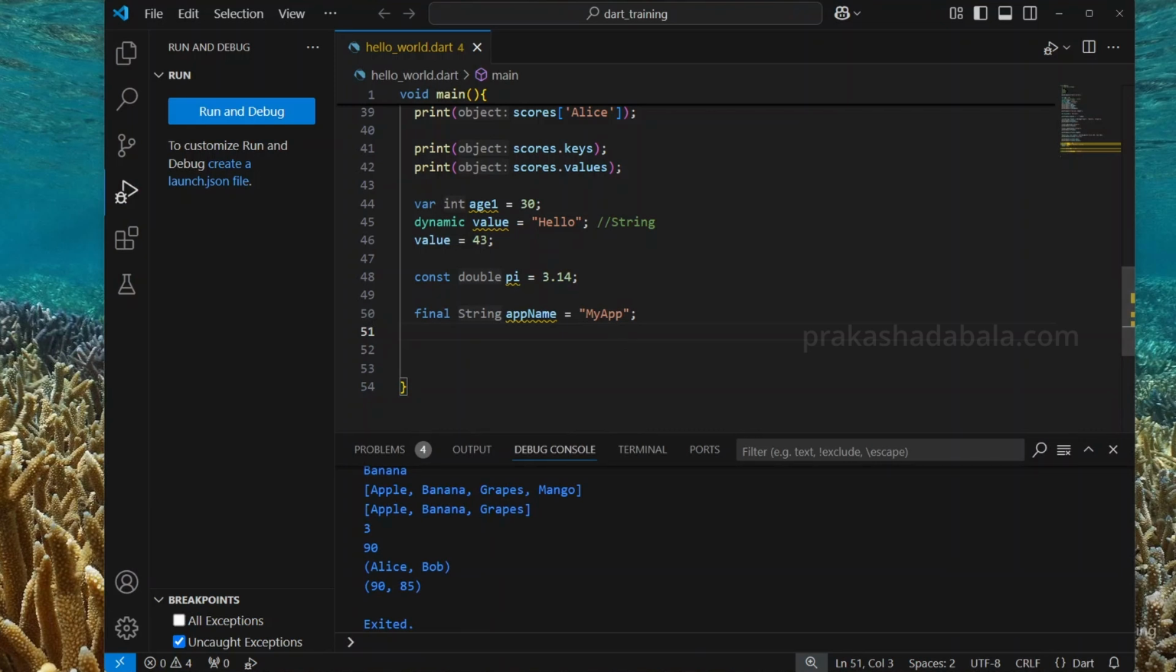So this is about constant and final variables. Constant and final variables mean once we declare the value, define the value, it will not be changed again. Non-changeable values will be used as constants and final values.